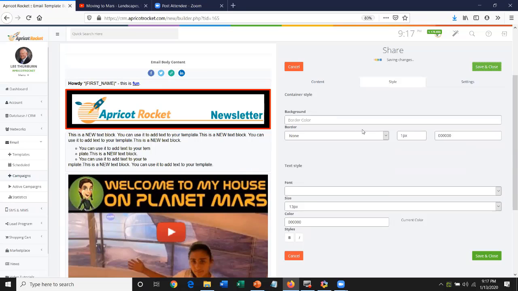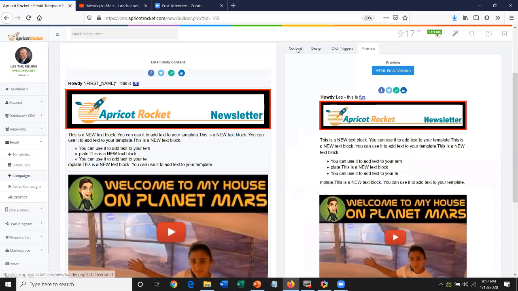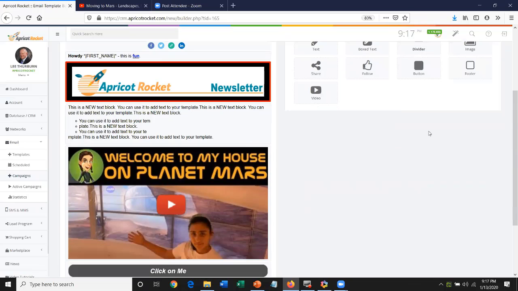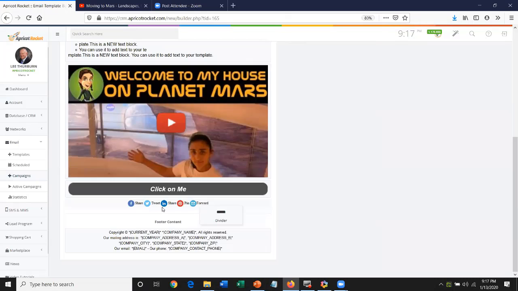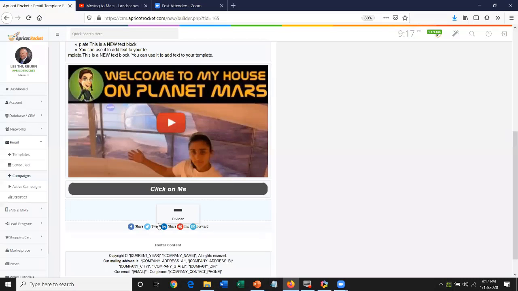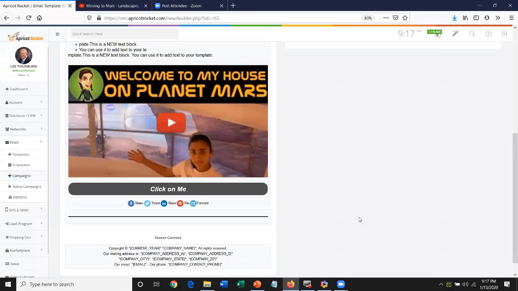Now I'm going to need to put a spacer underneath it to separate it from the footer just a little bit. A spacer is basically just a divider, and I'm going to use a divider. So here's the divider. I'm going to drag the divider down, drop it in underneath the share buttons. And in fact, I'm just going to let the divider be there as a black line.